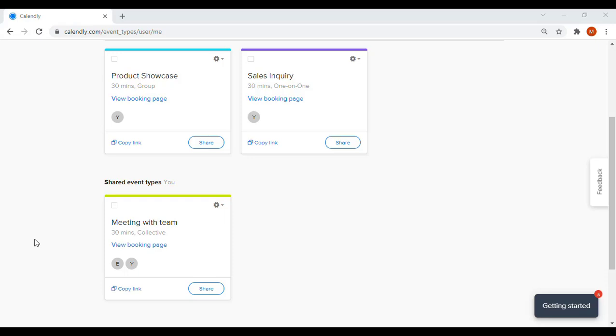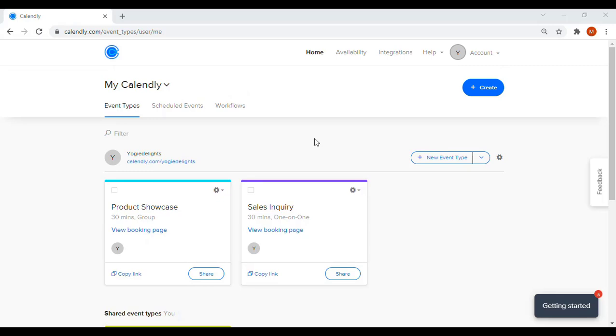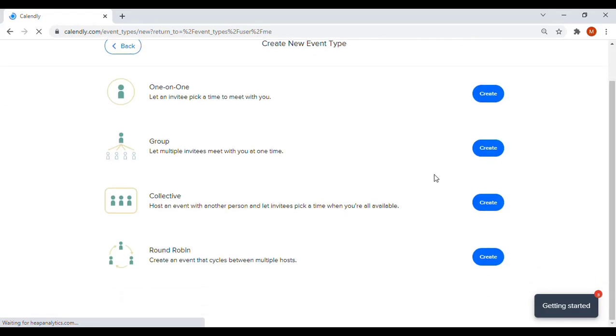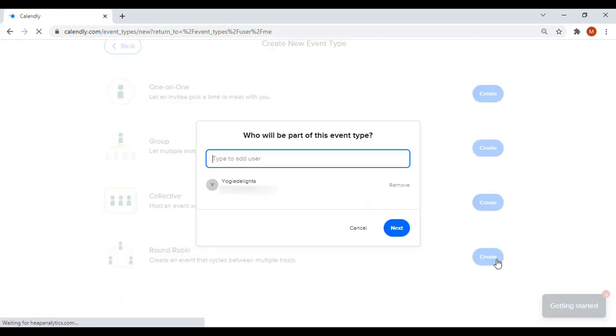So how do we gain access to the round robin function? Remember, on the homepage, we're still under the Yogi Delights page. You click new event type. It will present you with a list of options and it's at the bottom, the round robin function. So there you go. You just click create.